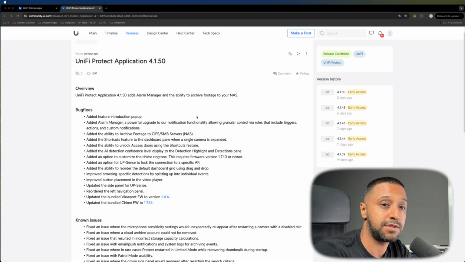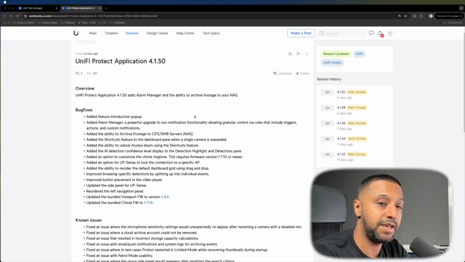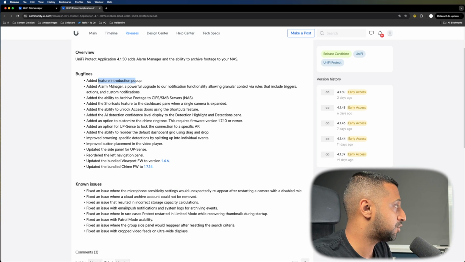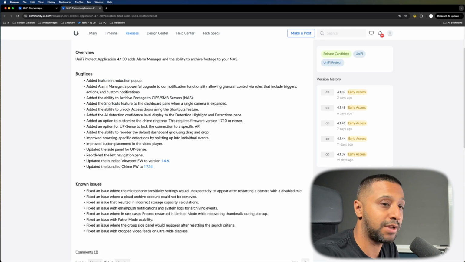You've only been able to use Google Drive and OneDrive, but now you can use your local NAS. Let's take a quick look and run down this list. So we have a pop-up page on the front, which comes up when you first go to Protect. The Alarm Manager, which has been added in for triggers and custom notifications and actions. Archive Your Footage. Shortcut feature to the dashboard pane when a single camera is expanded.